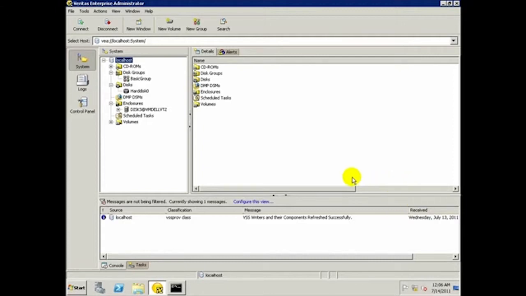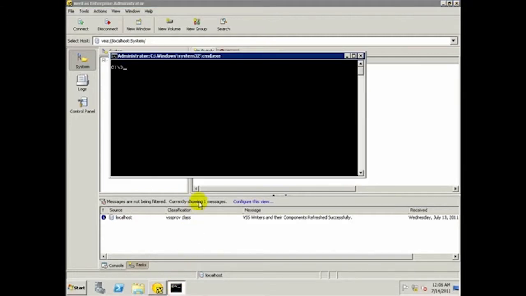These features do not have any GUI support, and as such all the operations are done via the command line. As you may notice in this VEA GUI pane, there is no storage currently connected to this host. Now we shall configure all the DSMs installed on this system. For that, we'll open the command line and type in the following command.